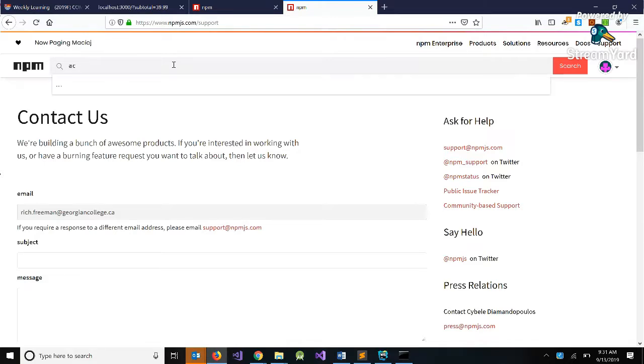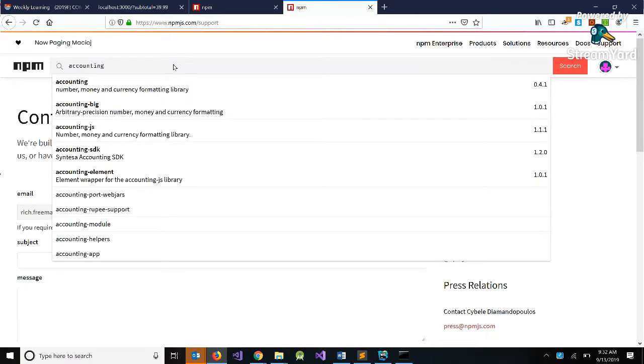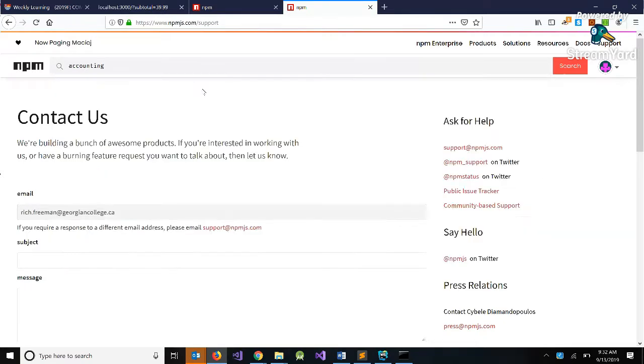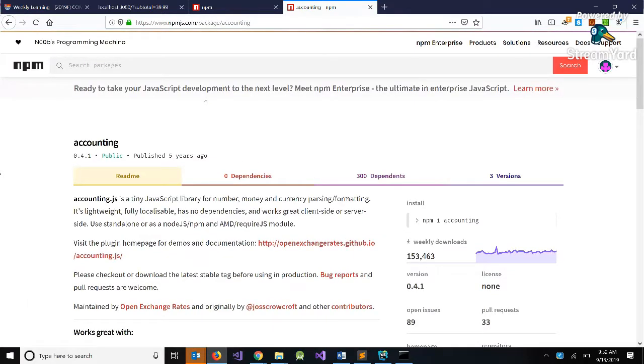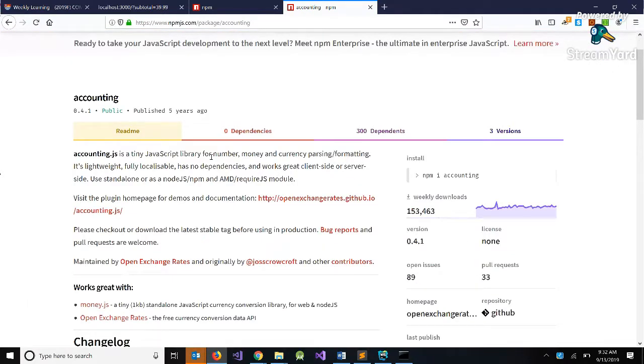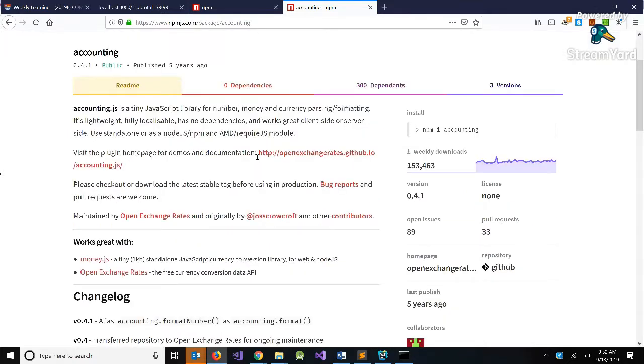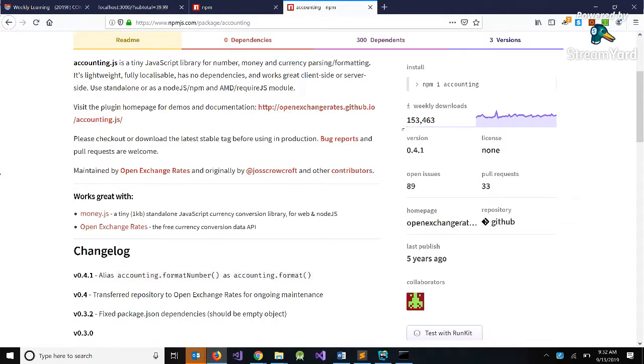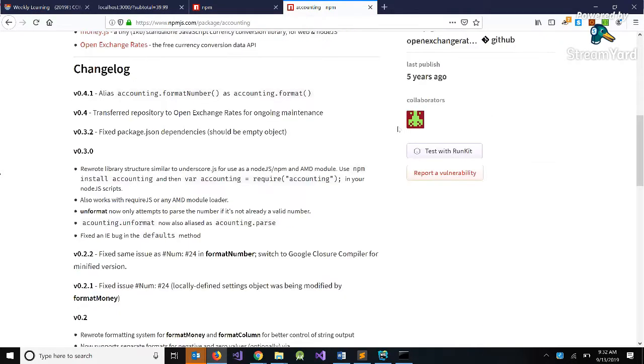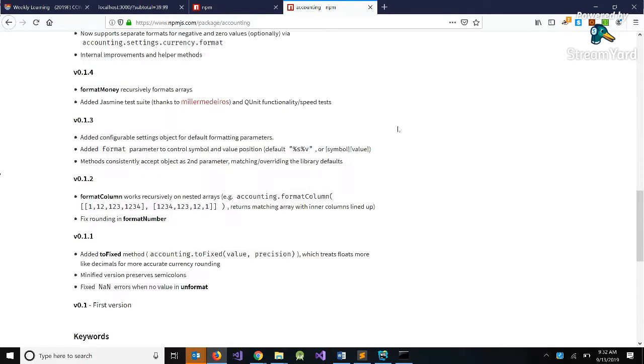So the package we want is actually called accounting. Here's what it does. Tiny JavaScript library for number, money, currency, parsing, and formatting. Average of 153,000 downloads per week. So it's been around for quite a while.